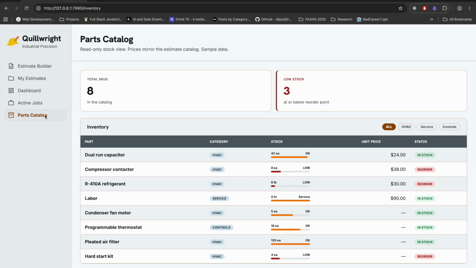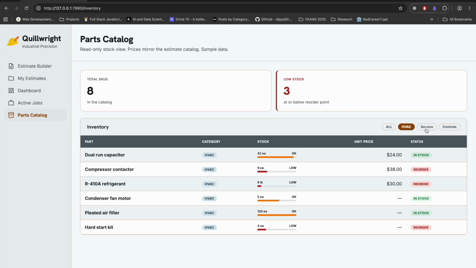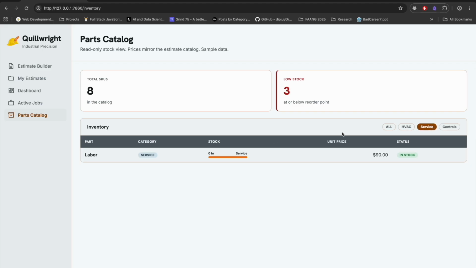Parts catalog would be the parts that you commonly use, or it's just a catalog so that you can track the prices. And if you do keep something on stock, then you can track if it's in stock or if you need to reorder it. Right now, these are just badges that you can see. And this is supposed to be generalizable. So you have HVAC, but you can also have different parts here. So service, this is kind of like labor costs, controls.